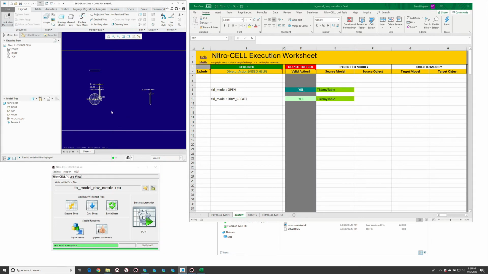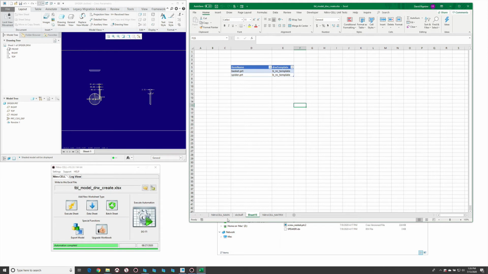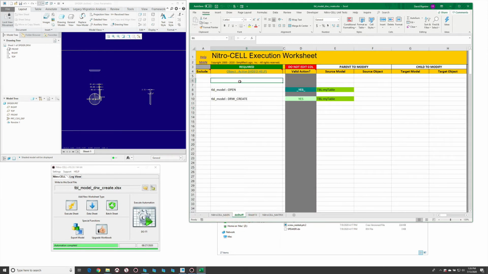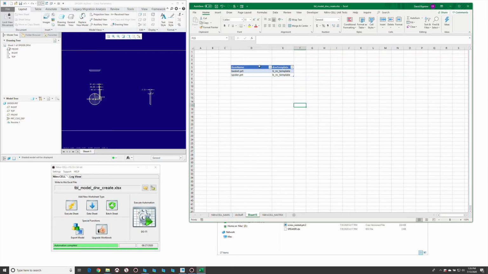So I don't have any formats associated with these drawing templates. This is just for an example only. Another nifty thing we could do here, and let me put in an erase function here. So we'll do an erase memory just to clear memory out, so we're starting fresh each time.